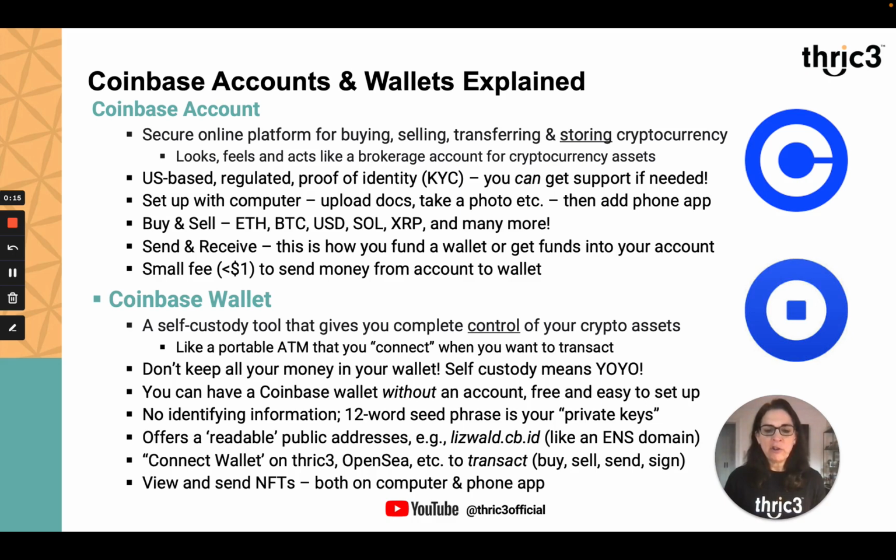This is a secure online platform for buying, selling, transferring, and storing your cryptocurrency. Okay, it looks and feels a lot like a brokerage account. When you log in, you're going to see all of your assets, what's going on in the cryptocurrency markets. It's going to ask you if you want to make trades, that kind of thing.